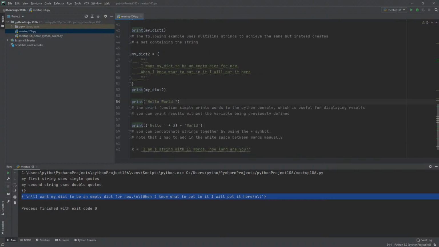The print function is very basic and it allows you to see the results. It displays the result for you in the console. You can use the print directly in the console without putting it into your script as well.